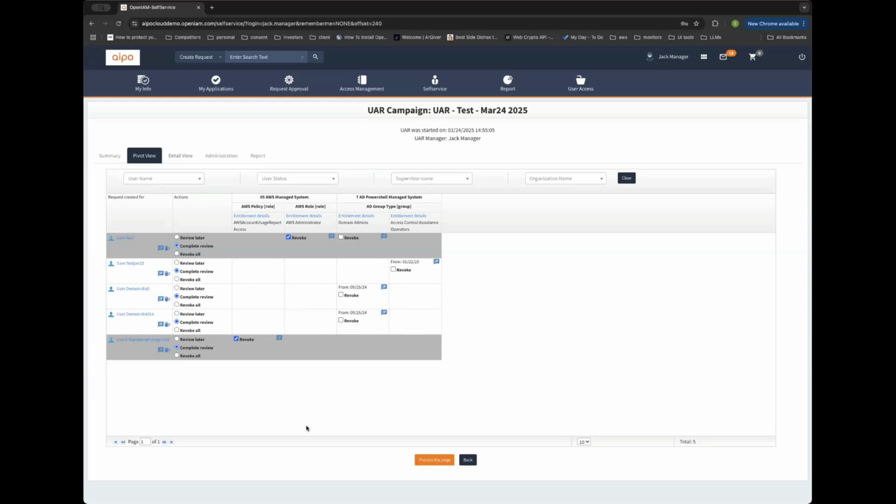Question is, will there be an option to filter or group reviewable users by title and job function?